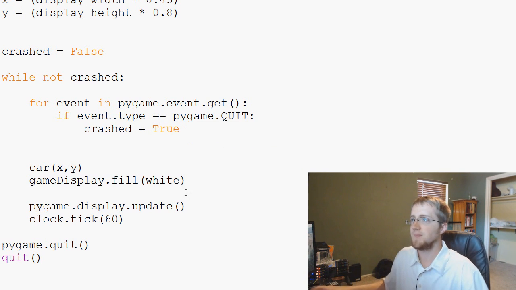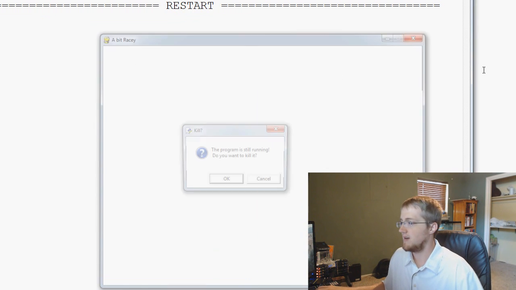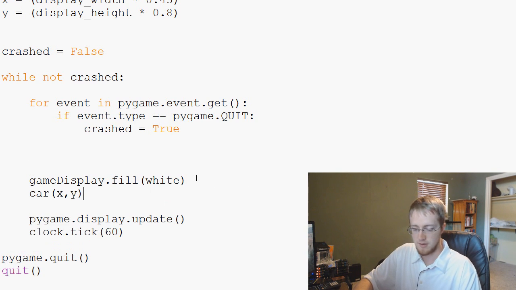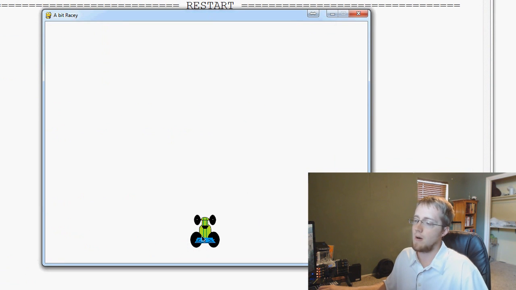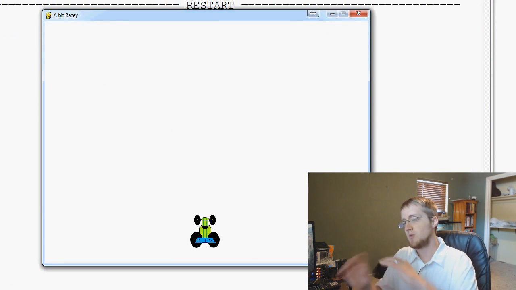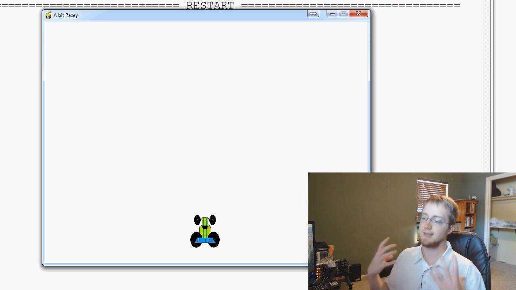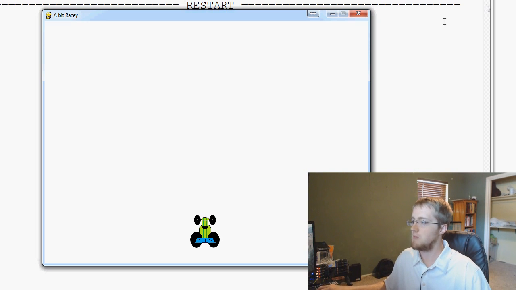For example, we could run it, and we just get this white window, a bit racy. There's nothing on here, but the car's there. It's just been painted over. So you take the car and you put it under like that, so the car drawing happens second, and now we have a car on our screen. Again, it's really important that you take the order of things that you draw into consideration, because it literally will draw them in that order, and then it shows it. So keep that in mind.